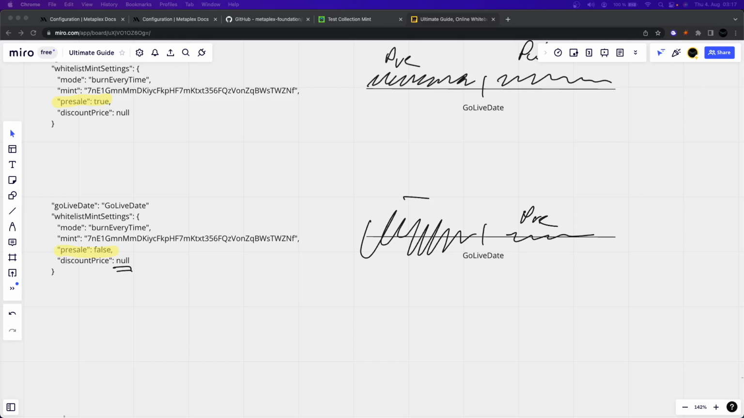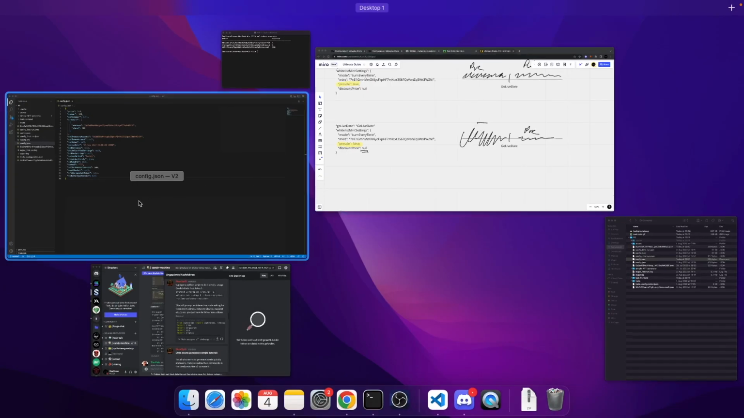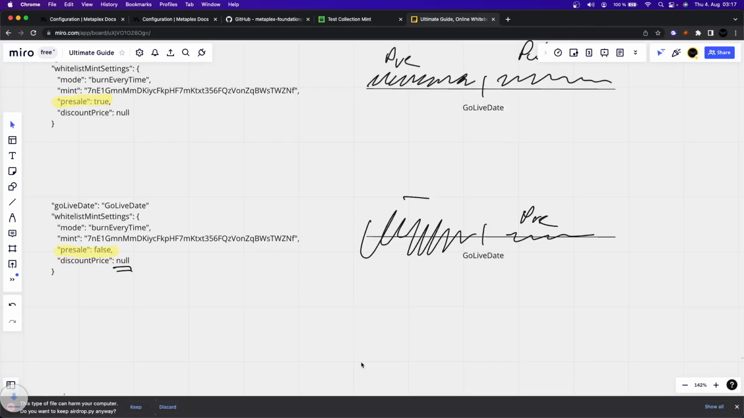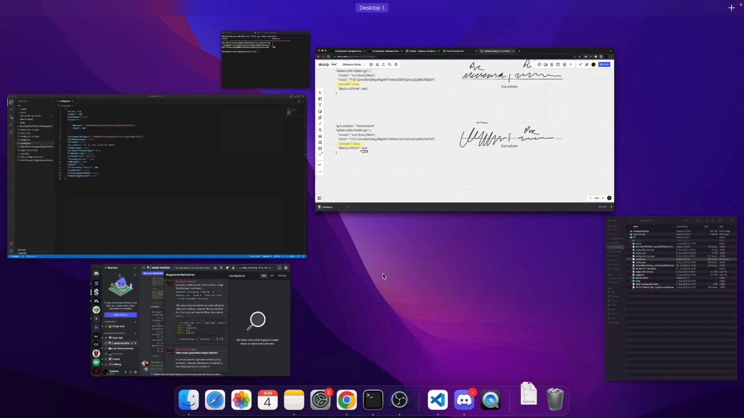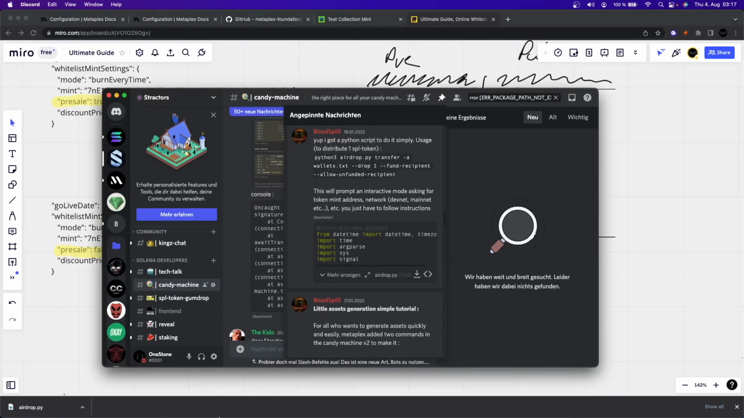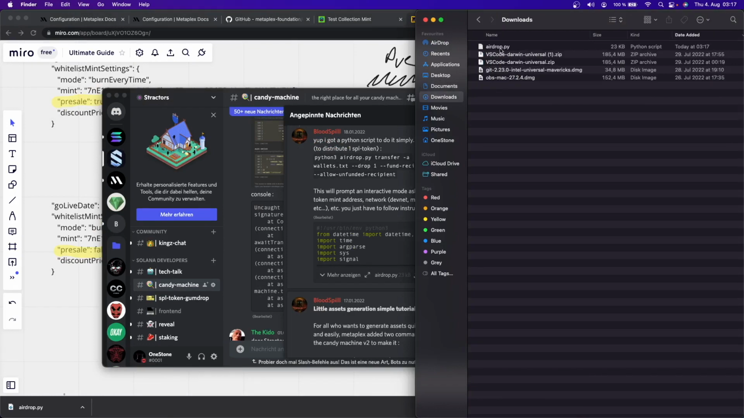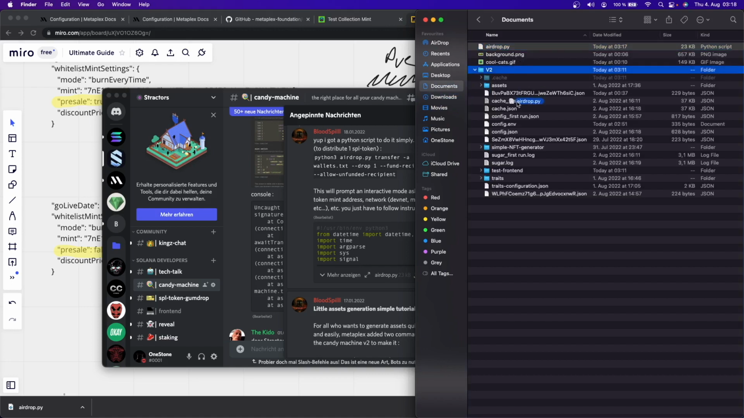But how can we actually handle this? In our Discord server, under the channel Candy Machine, under pinned messages, you can find a message of Bloodspill, where he sent the Python script, which is named airdrop.py, and a command. So let's quickly download the Python script. First of all, let's drop the Python script into our documents v2 folder. So let's head to download and take airdrop to documents and into the v2 folder.